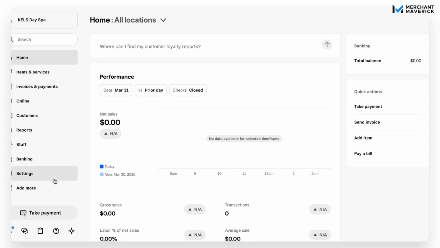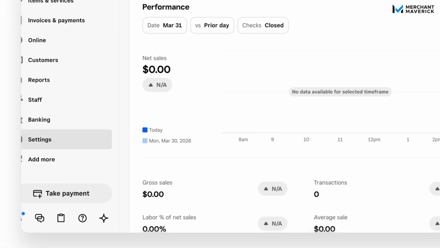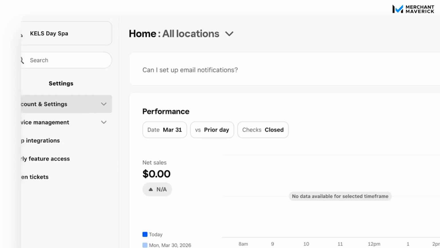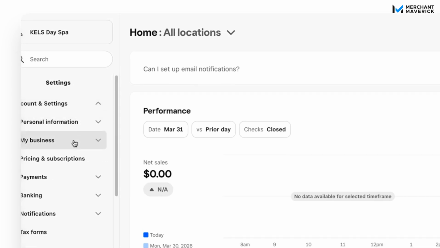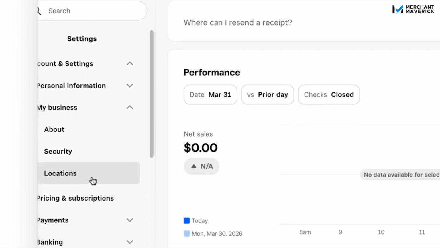So we're going to start on the main Square dashboard. We're going to navigate over to this left menu and we're going to click on Settings. From there, we're going to go to the top drop down, Account and Settings, click on that, and then go down to My Business, click on that, and at the bottom of the list, we want to click on Locations.